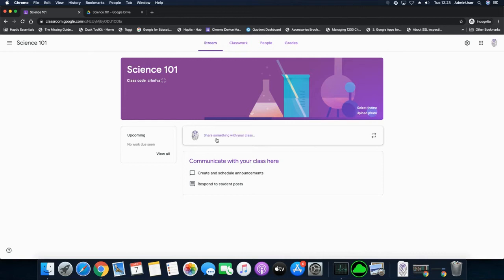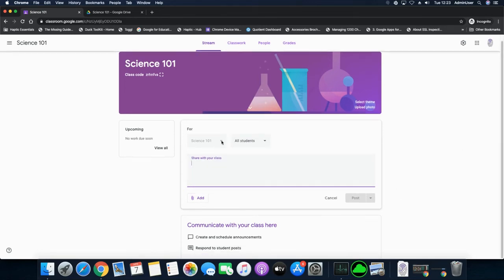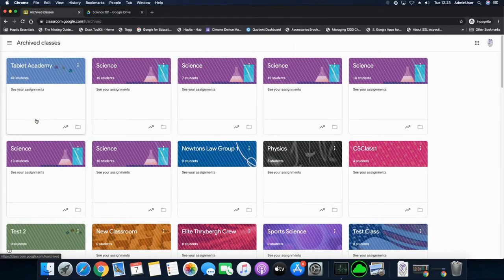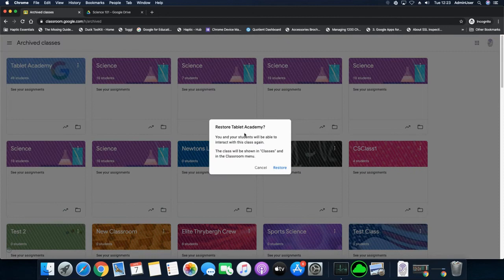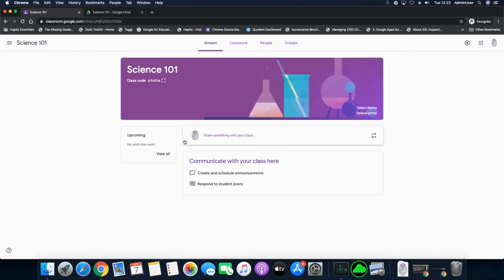So here we go. So it's created our classroom, and here is where our stream is, and this is where I can share things. So from here, I can connect to my students. So you can see in this example, I've got no students at the moment. So what I am going to do is just show you very quickly a way of communicating across multiple classrooms and differentiating between two different students. So I'm just going to restore the other classroom, so you can see I've got multiple classrooms now.